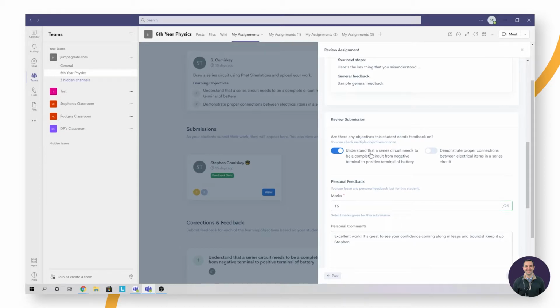So, for example, let's say in this case here, the students did demonstrate that a series circuit needs to be a complete circuit from negative to positive terminals. So we don't click that, we leave that unclicked because they achieved that learning objective. The second objective then is that they demonstrate proper connections between electrical items in a series circuit. So let's say they fell down on this objective. Well, then what we do is we click this and we're saying to the system, this student needs feedback on learning objective 2. Then we can leave them a score.